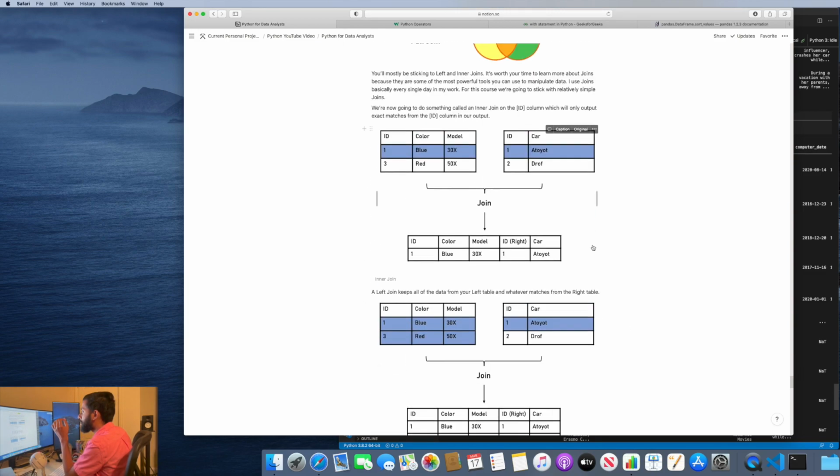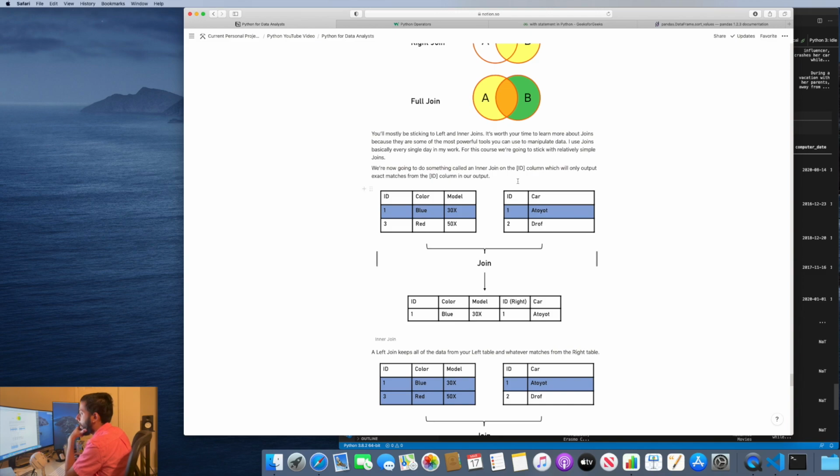So you'll mostly be sticking to left and inner joins, and it's worth your time to learn more about joins because they're some of the most powerful tools you can use to enrich and manipulate your data. I use joins basically every single day at work. It's a very, very useful skill, and it's something that takes more than one day to understand, especially if you're not familiar with data. It's a very different way of thinking about how you combine stuff together.